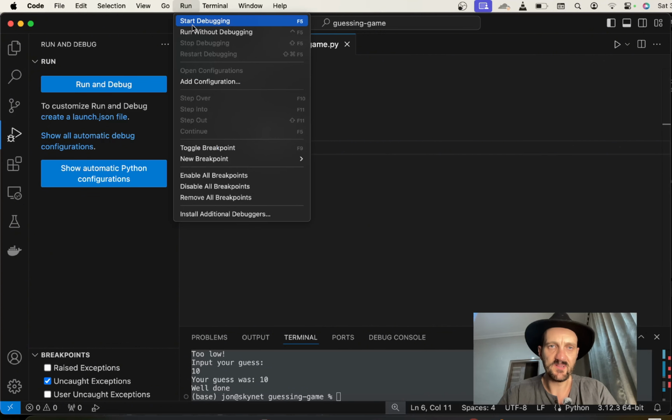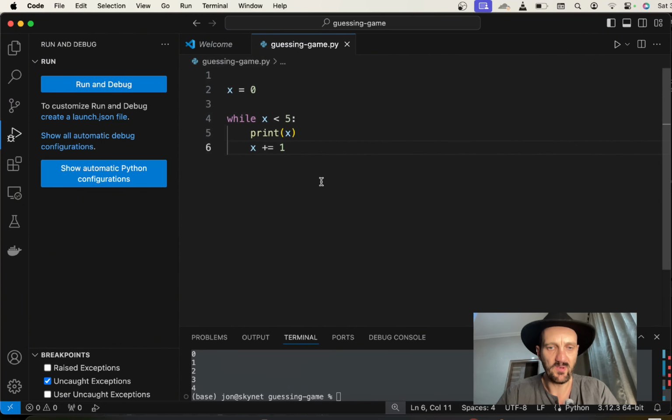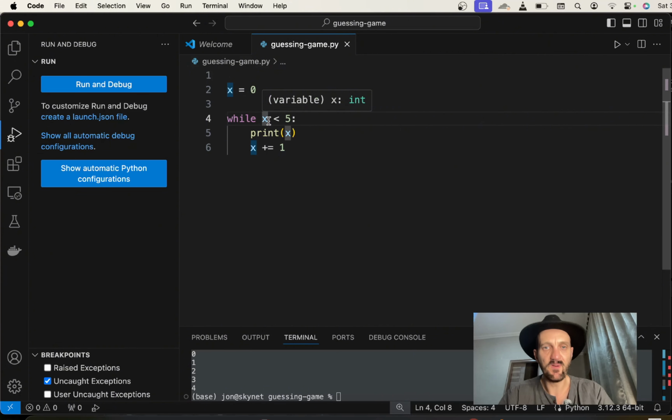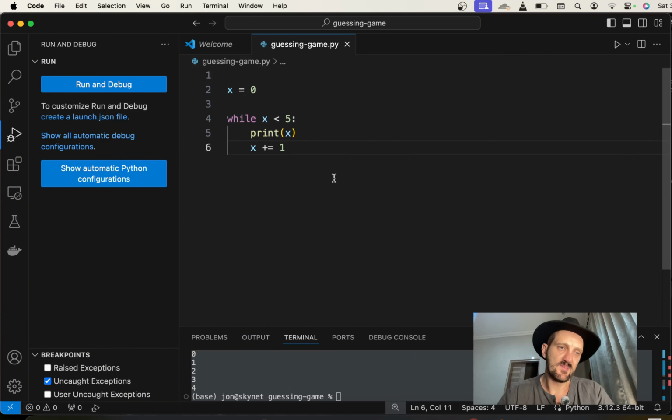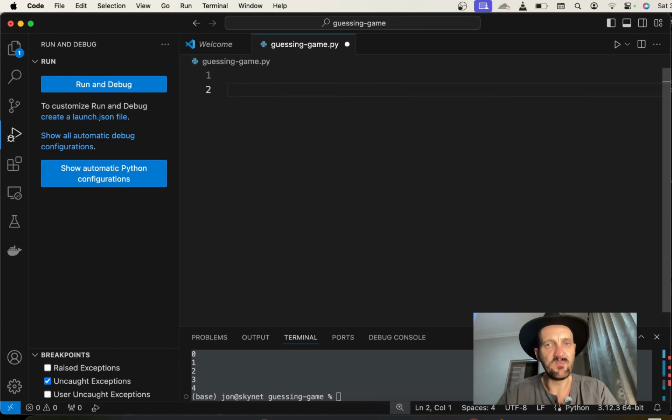So let's run this and see if we get what we expect. And we do, we get 1, 2, 3, 4. Because we've said x is smaller than 5. So as soon as x becomes 5, this won't run and it will quit out. So that's a while loop. So that's actually everything we need to write our game. So let's crack on and start coding our game.